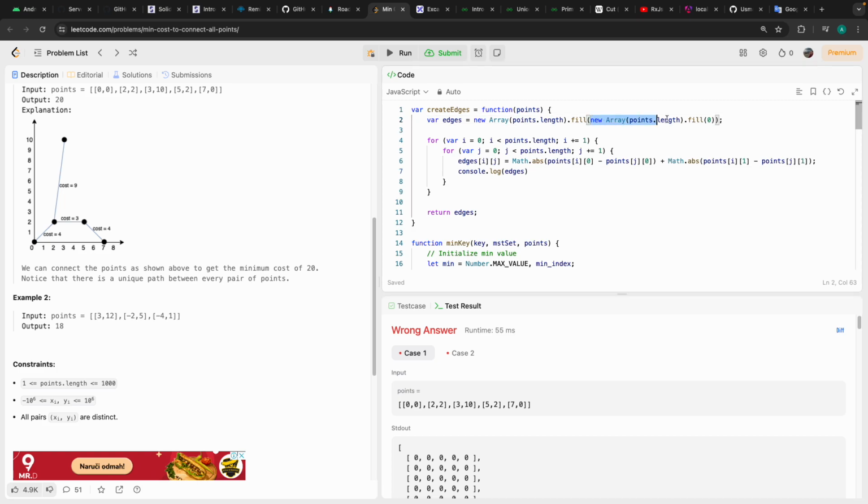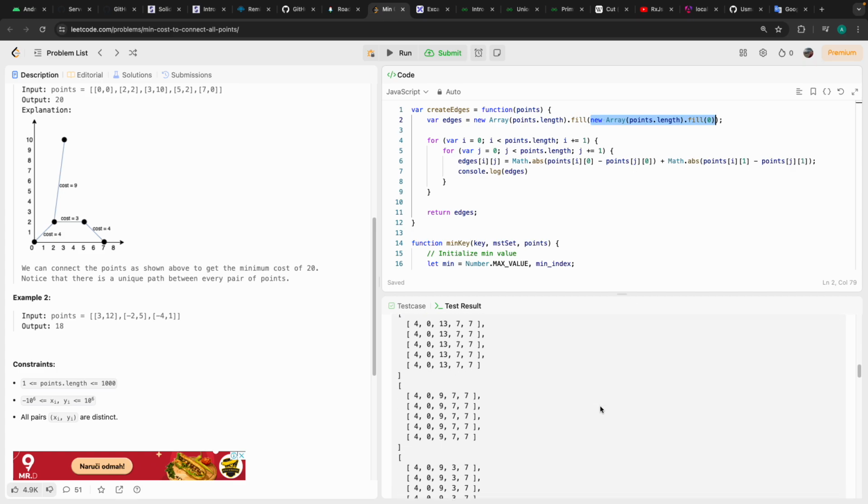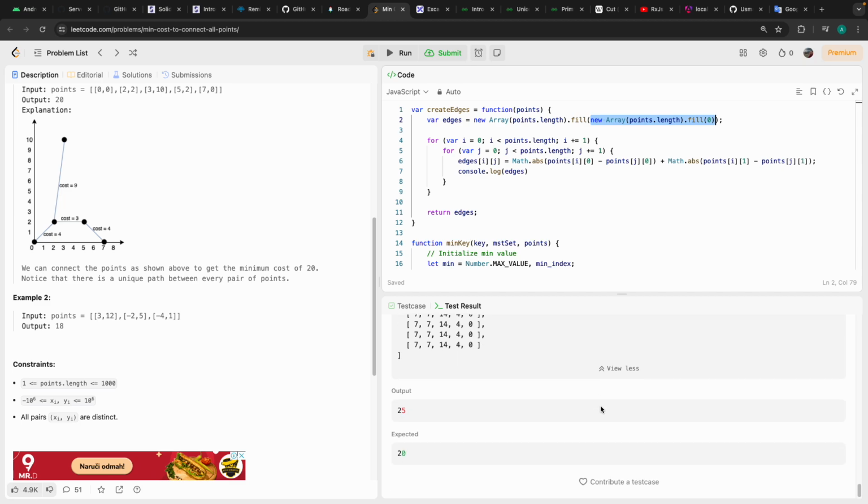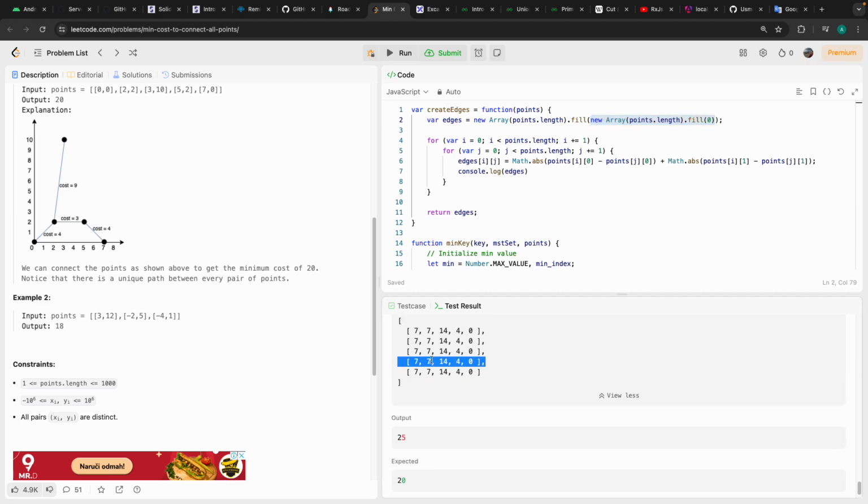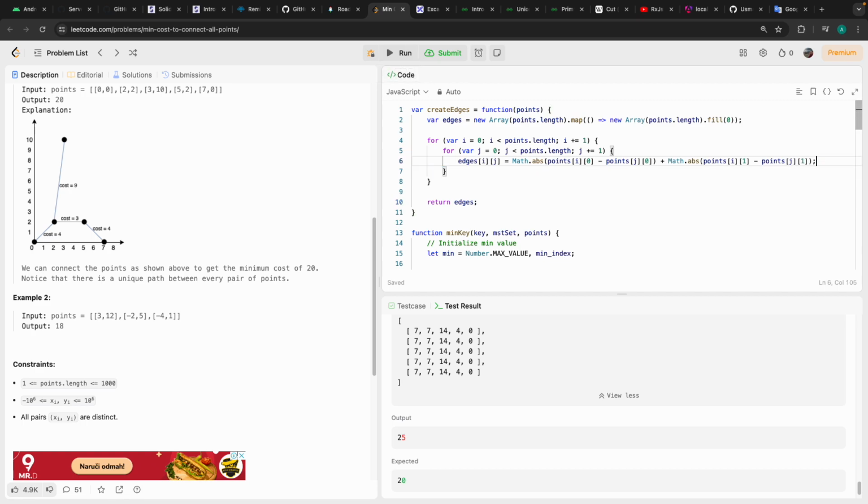Guys, I understand. This new array is the same for each row. It is the same array. So I need to, how can I do it? I can do the map, something like that, and now it should work correctly.